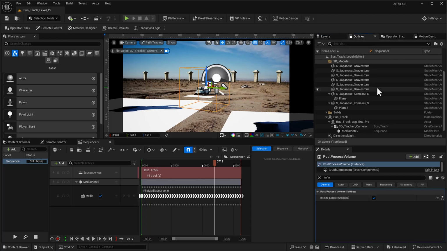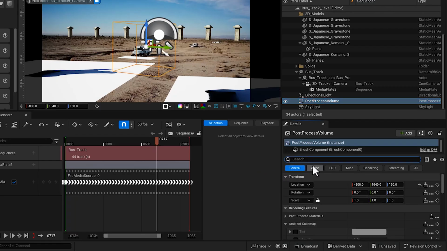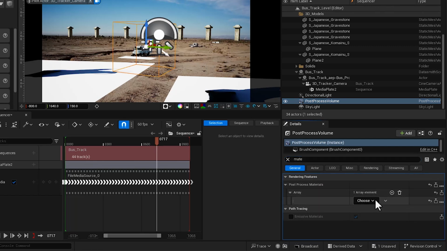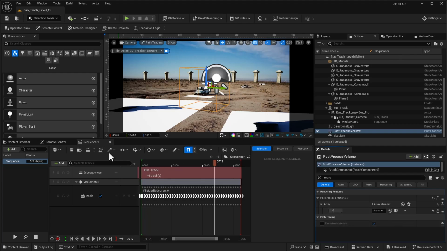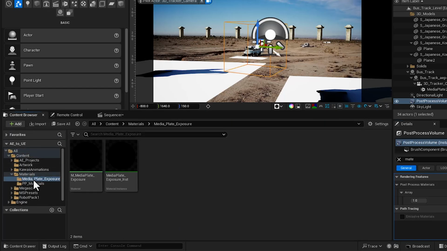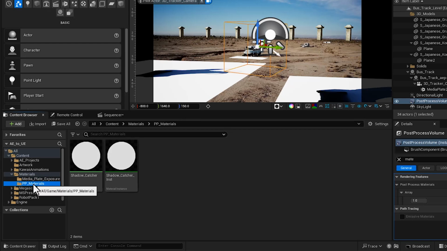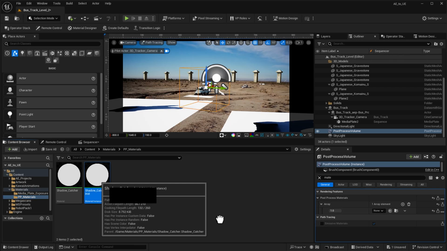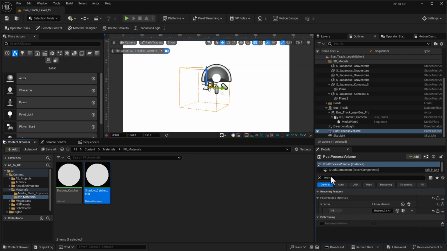So if you select our post-process volume right here, I'm going to clear this out, type in material, and you'll see that there's a post-process material section right here. Right now there's nothing in it, so we're going to click on plus and set it to asset reference, and that means it's going to be using one of the assets that's already in the project. We'll go to the content browser, go over to the materials, and you'll see that there's a folder here called post-process materials, PP materials, and we can take this shadow catcher instance and just drag this onto here. And right now everything is just this bright white color.